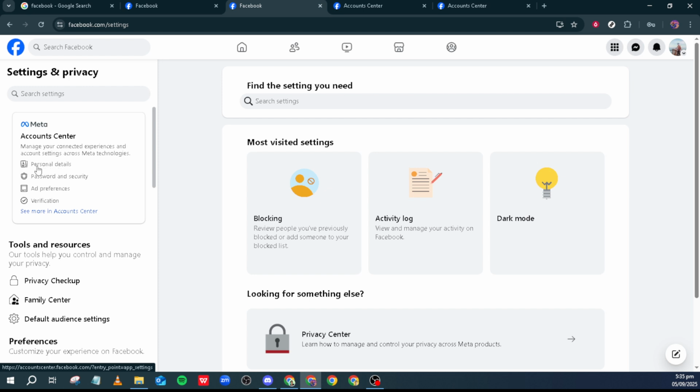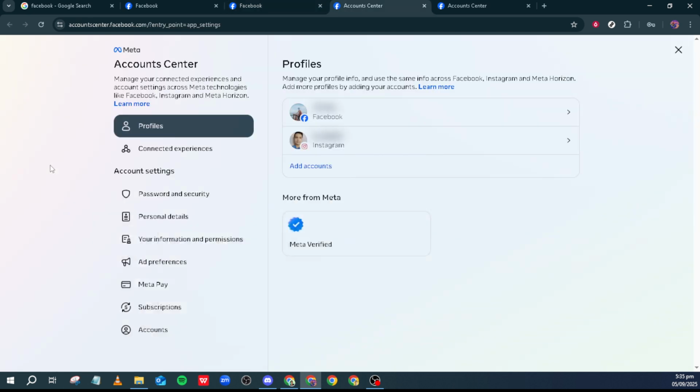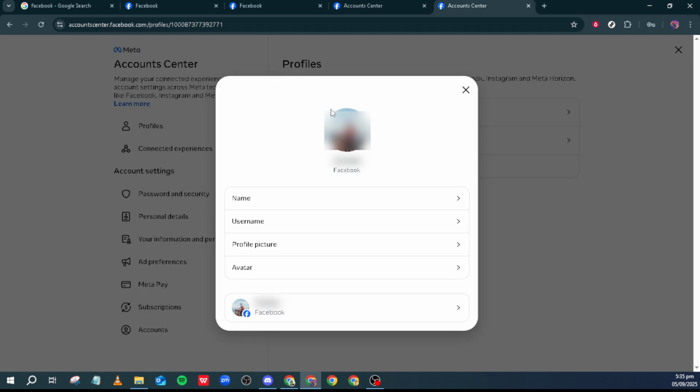Click on it, and from there, you'll need to tap on Profiles. You may see a list if you manage multiple accounts, but select your Facebook account from this list. This will take you to your profile settings, where you can personalize your details further. Now, click on Name. This is where you'll make the magic happen.